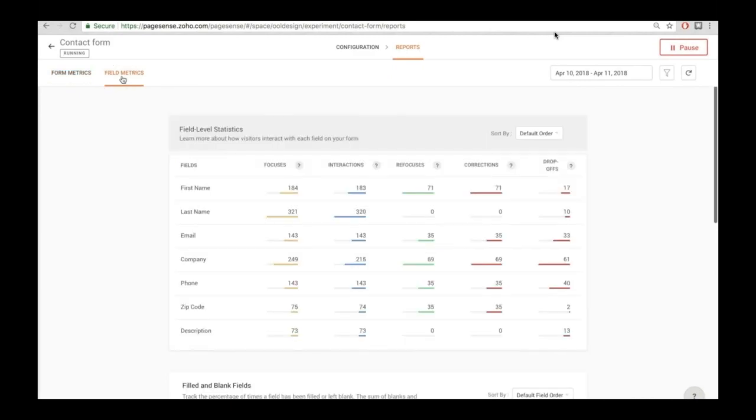In field metrics, we can observe all the fields and their corresponding metrics. Here we have focuses, which are the number of visitors who have clicked on that field, the interactions, which are the number of visitors who have started filling in information, the refocuses, which means the number of visitors who have clicked away and then clicked on this field again, the corrections, which is the number of visitors who have deleted the piece of information and entered a new piece of information. We also have the drop-offs, which are the number of visitors who have abandoned the form.